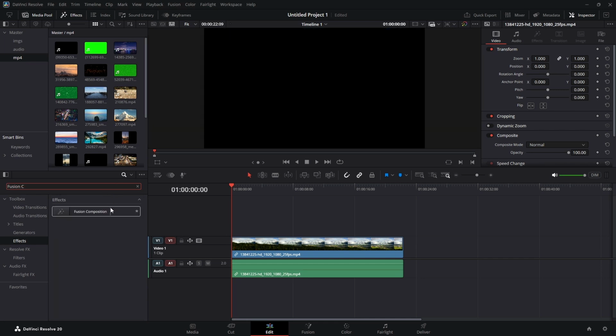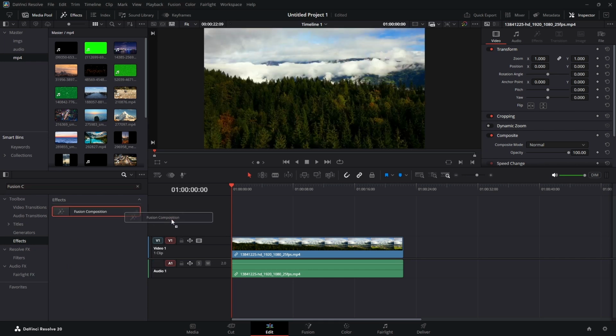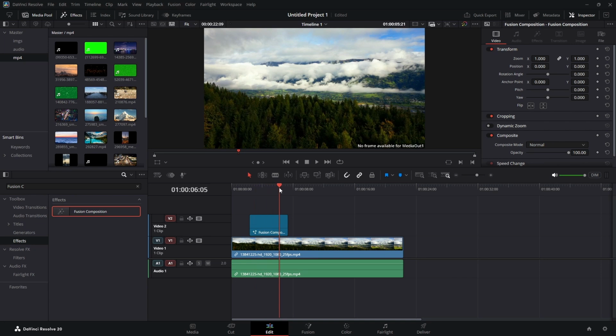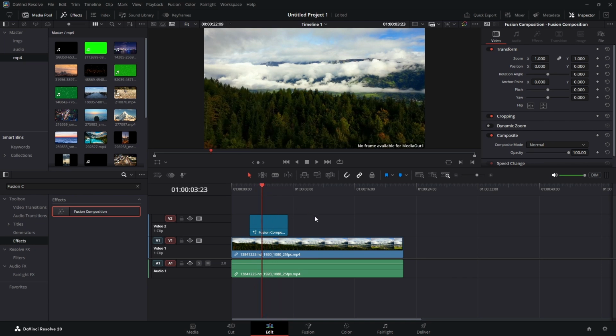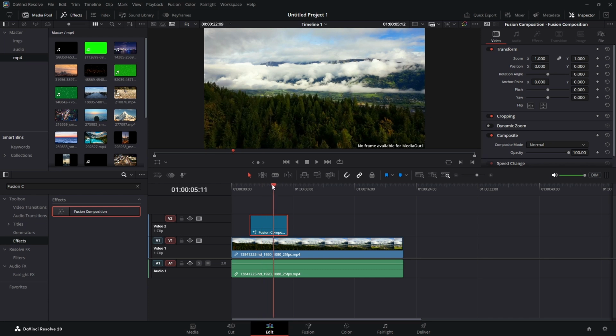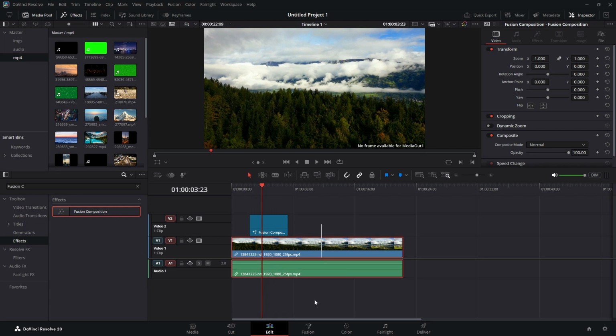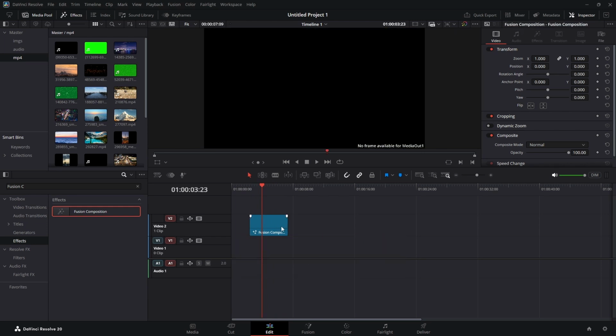Once you've located Fusion Composition, the next step is to drag it onto your timeline. You can think of your timeline as the canvas where your video project is painted. Dragging Fusion Composition onto it essentially places a blank canvas right in front of you. You'll notice when you do this that the preview doesn't show anything. That's completely normal because we haven't added anything to the composition yet. It remains blank just as we intend.